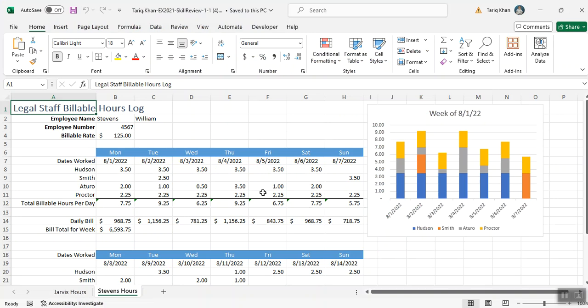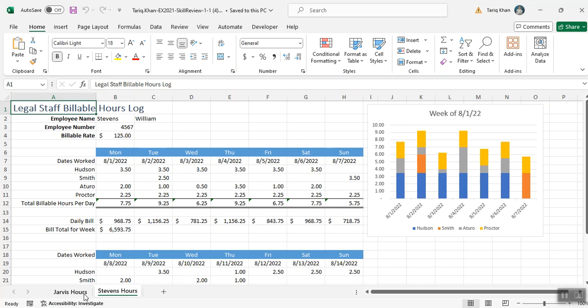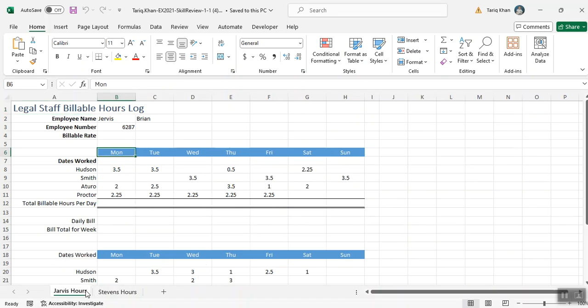Now, the next step is what we want to do. There are how many sheets in here? There are two sheets: Jarvis hours and Stephen hours. Now, Stephen's sheet is complete. Now, Taran is asking me, sir, where am I going to do the Jarvis? Okay, so what we are going to do, guys, is click on Jarvis hours, and then start completing the sheet.